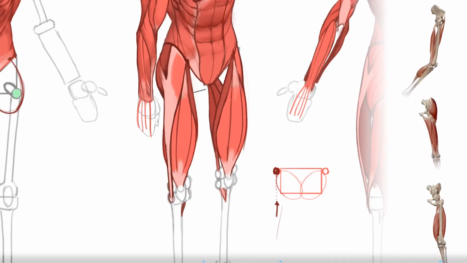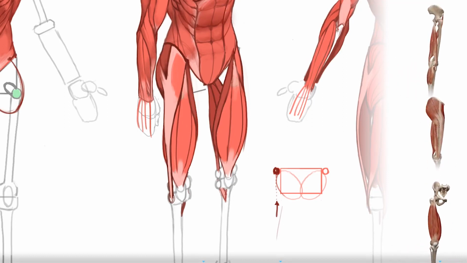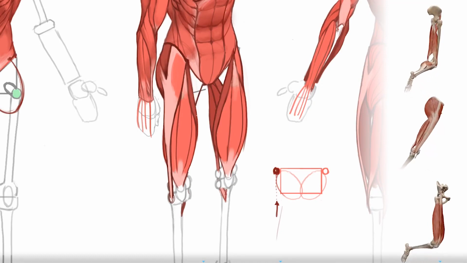So we have, starting from the crotch pretty much in the center here, the adductor longus, which is going to attach right at the center of the femur. So we're about this line right there. And then we'll have the pectineus, which is going to be a little bit higher and attaches a little bit higher again onto the femur.